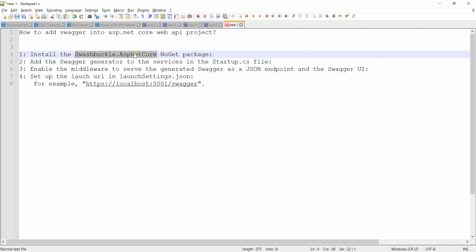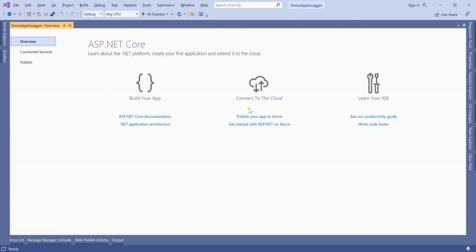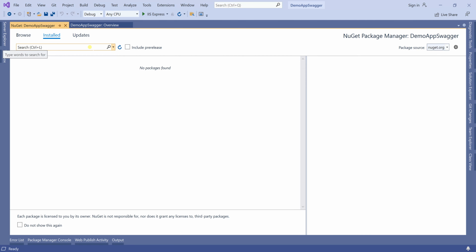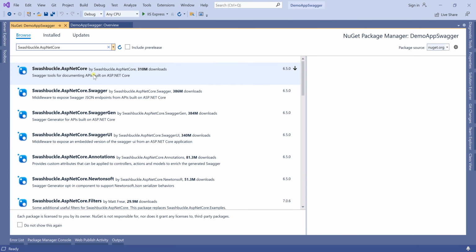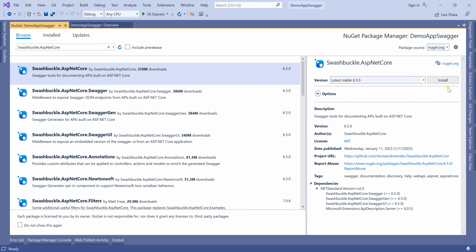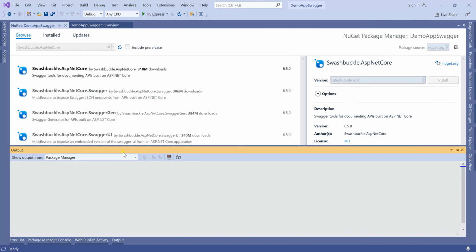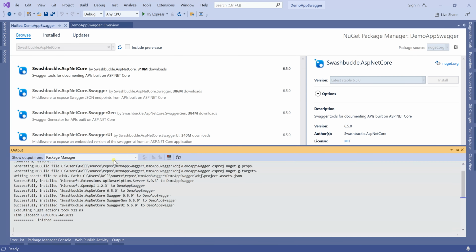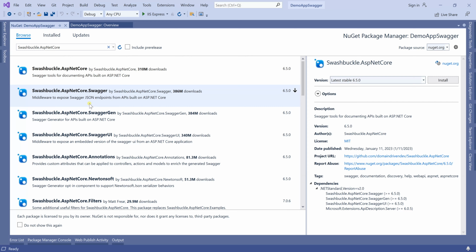First of all, we will install this NuGet package in our project. We will go to the NuGet package manager. Here, click on the Browse tab and type Swashbuckle.AspNetCore and install this package. Accept. So the package has been installed.